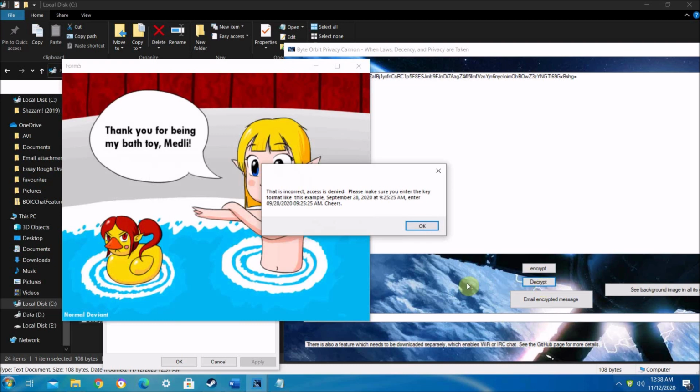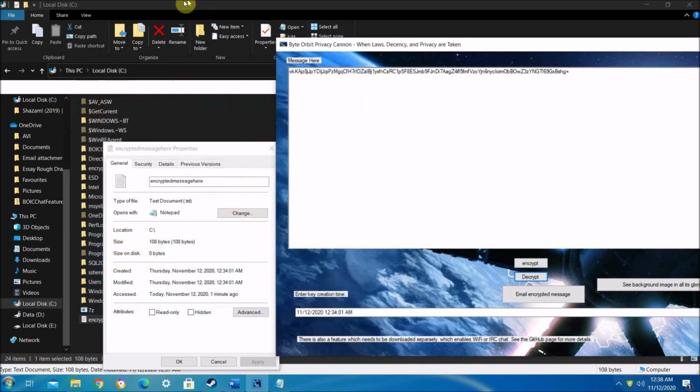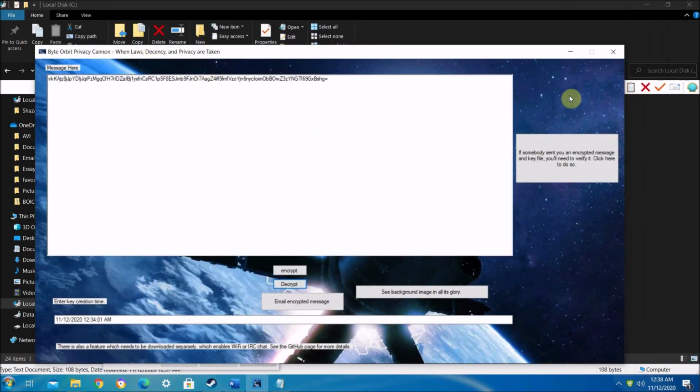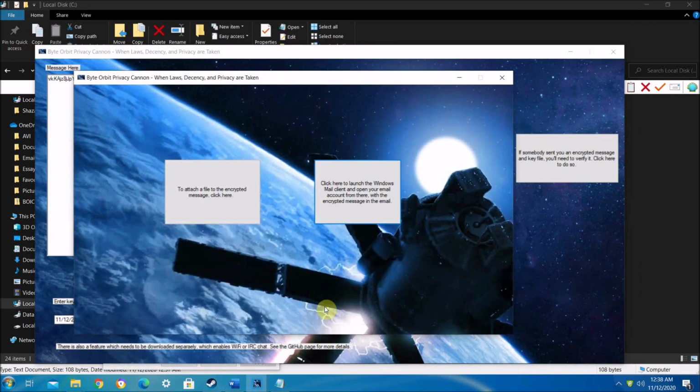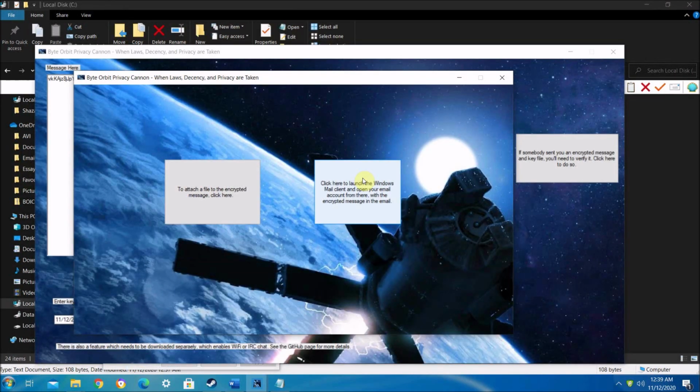So what you can do, I also put in an ability to directly launch your email client and attach the message directly to an email. So what you can do is click email encrypted message, and then if you click launch the Windows Mail client and open your email account from there, it'll paste the encrypted message into an email, and you can send it from there.